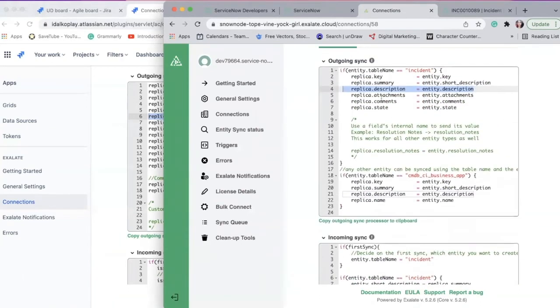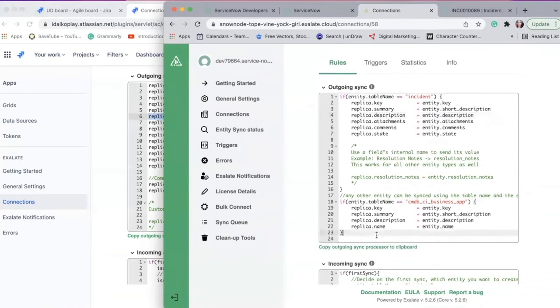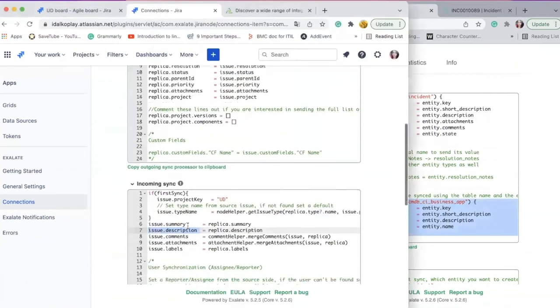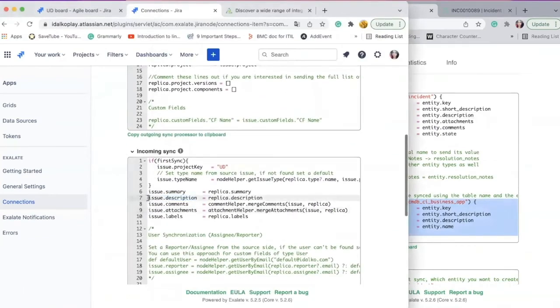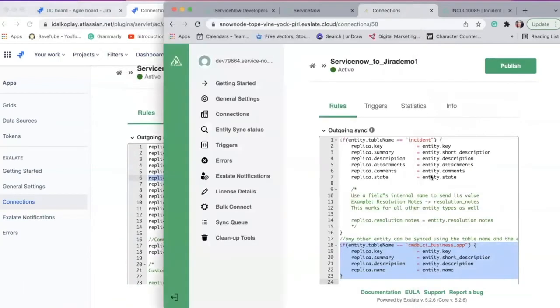Now, suppose for instance, you do not want to send a description from ServiceNow. So what you do is that you simply comment it and you click on publish to save those changes, and that's it. Your description will not go to the Jira side. Similarly, if there is something that you additionally want to send over, like I already said, you can add newer scripts here, and you could keep adding scripts for whatever information you want to change. And it also is true for the incoming sync. You can just comment it, and those things will not get sent over or received. Now, the sync rules help you decide what information you want to send over and receive.